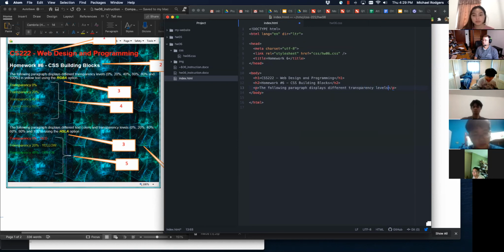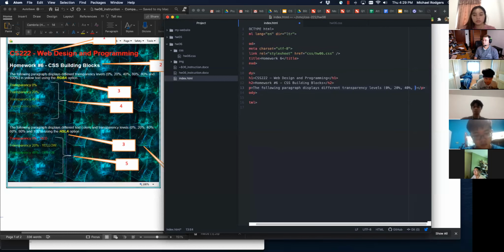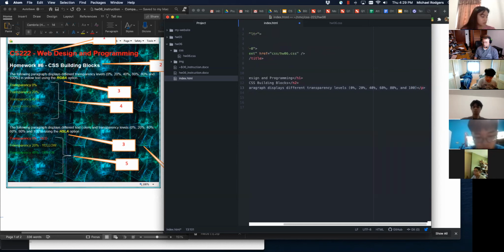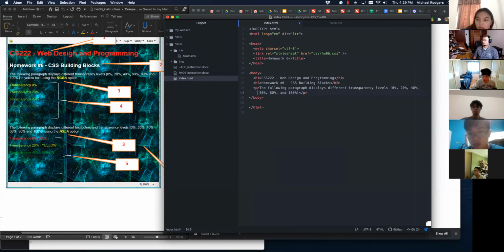transparency levels. And we have 0%, 20%, 40%, 60%, 80%, and 100%. Close the parenthesis there. I'm going to go back down to the next line, which makes it a little easier to read.